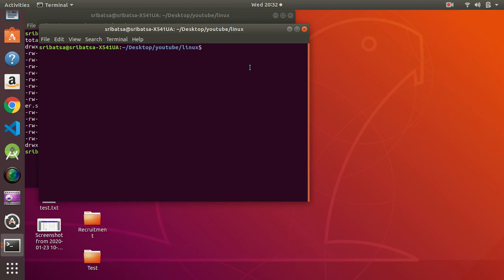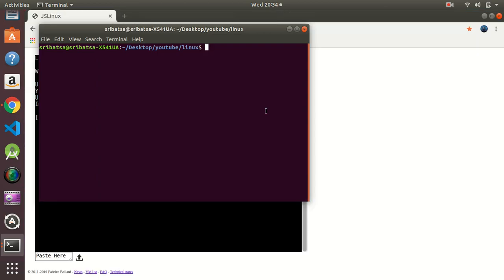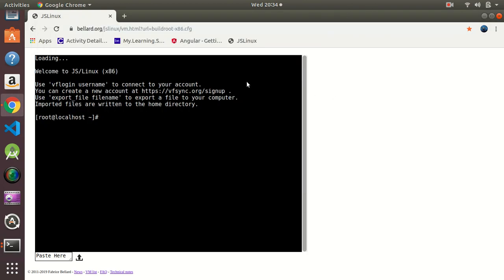So for other users, they can do this in Windows, and other users can perform or test the commands that I am going to show in an online Linux terminal. So I find the Linux terminal from bella.org useful. So I will give this link in my description, and you can test your commands in this terminal.